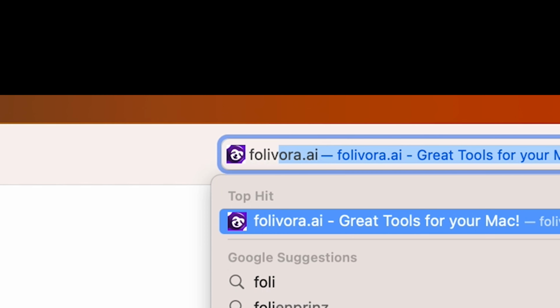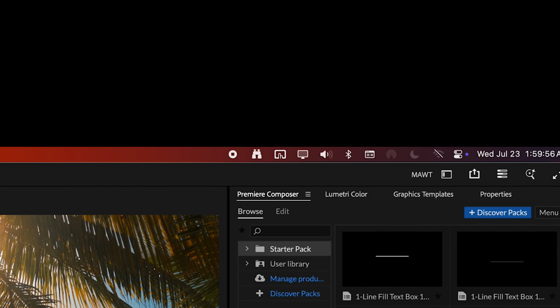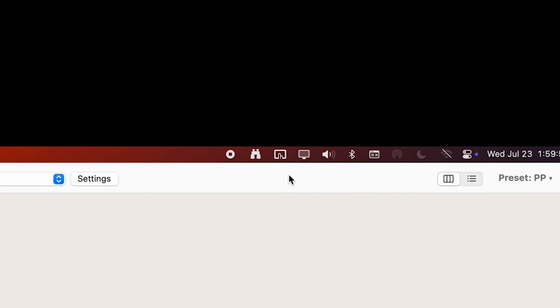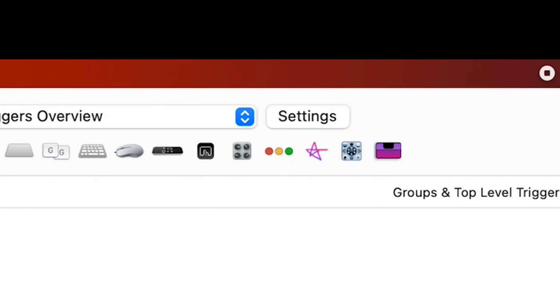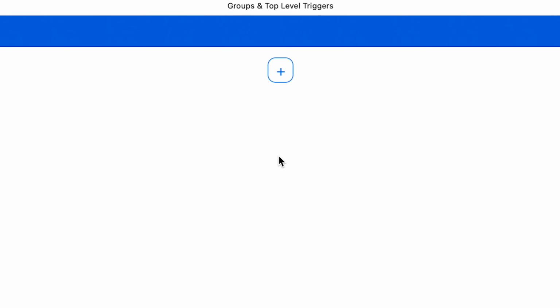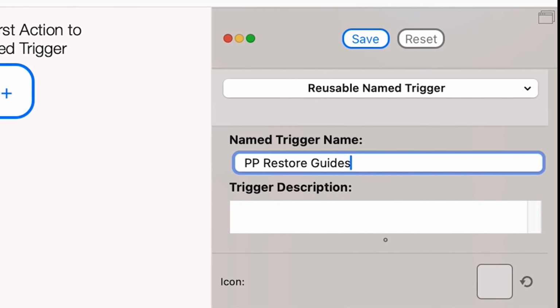Last but not least, make sure you have the free trial version of the app BetterTouchTool installed on your Mac. Navigate to this icon up here, click on Configuration, and then let's create our new super shortcut. Click on these three little dots up here. Add a new trigger by clicking on the plus symbol in the left column and select Reusable Named Trigger in the right column. Rename it to Restore Guides.